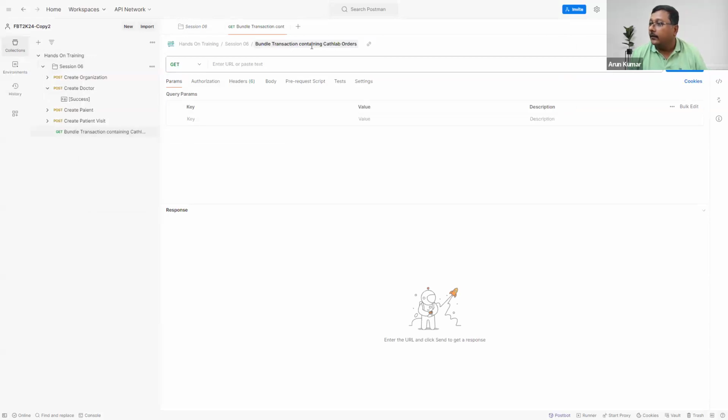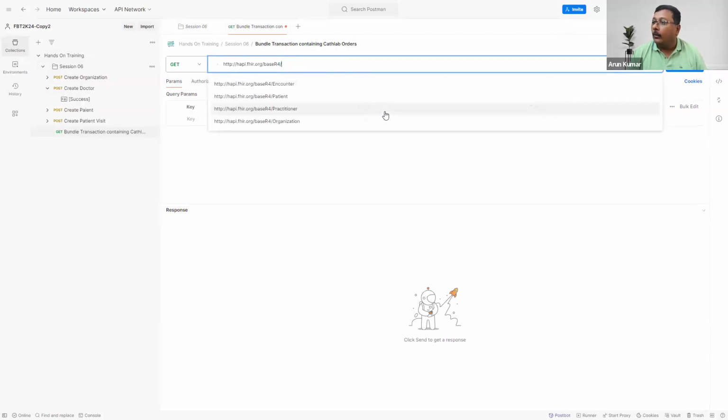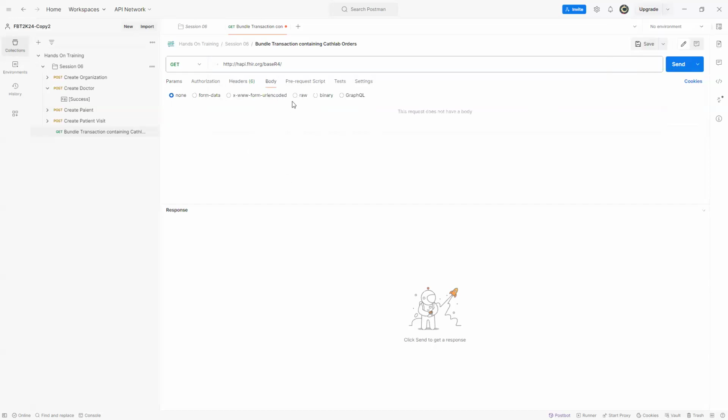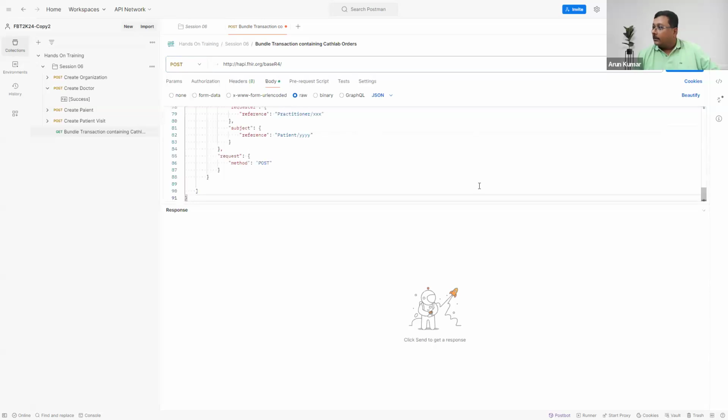Bundle transaction containing cath lab orders. So here, what should I do? Should I send it to bundle? No, you should not. When you are sending a bundle to a server, you should send it to the base URL, because it is a base resource. And it should be a POST, not a GET. Let's try to send it.